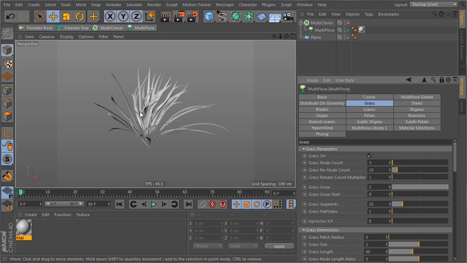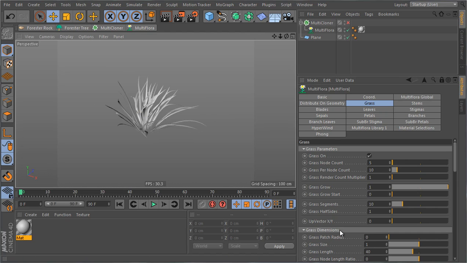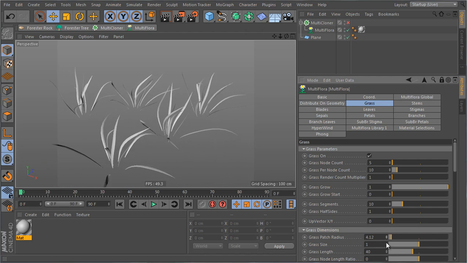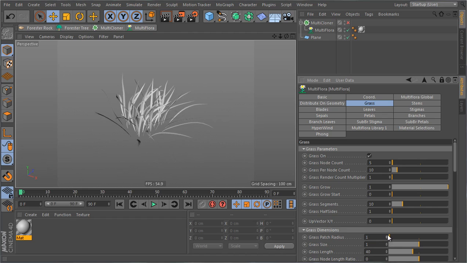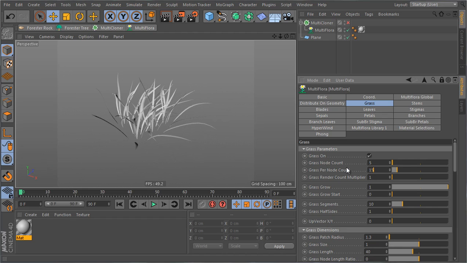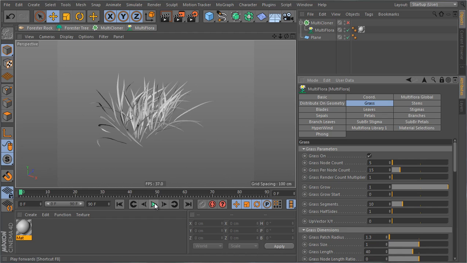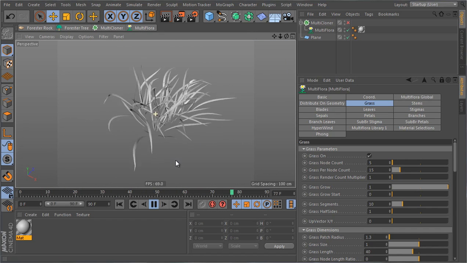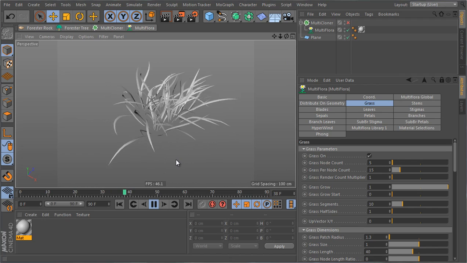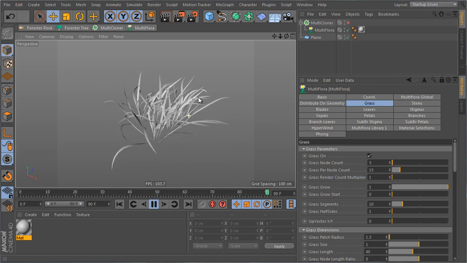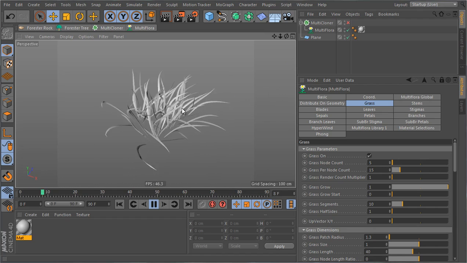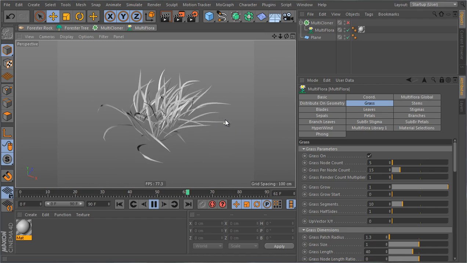Now, it doesn't look like we do have more than one grass patch, and that's because the grass patch radius is set to 0. So the moment you increase that, you're going to see that you have actually 5 patches. Let's set the node count per patch to 15. So now if you press play, we see that the grass elements are animated, and they don't have the same wind animation, which is natural. Each blade is animated slightly differently than the other.